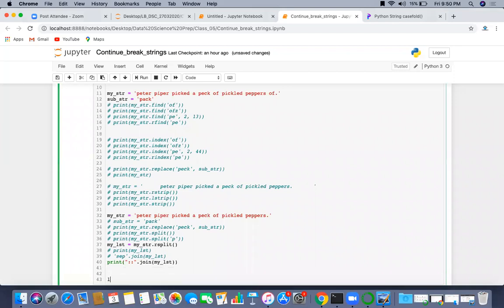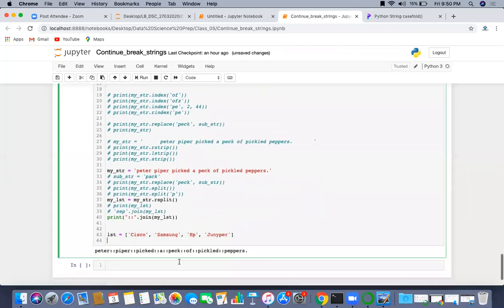For example, I will take a list. lst is equal to, I will take a list. For example, I will take Cisco, Samsung, HP, then Juniper. This is the list of ISPs. Okay.